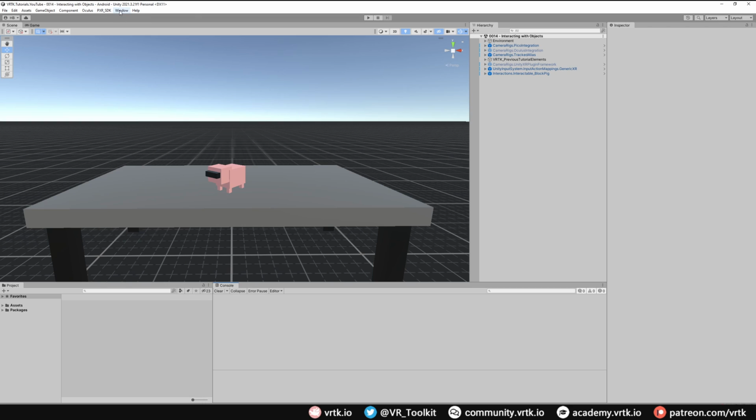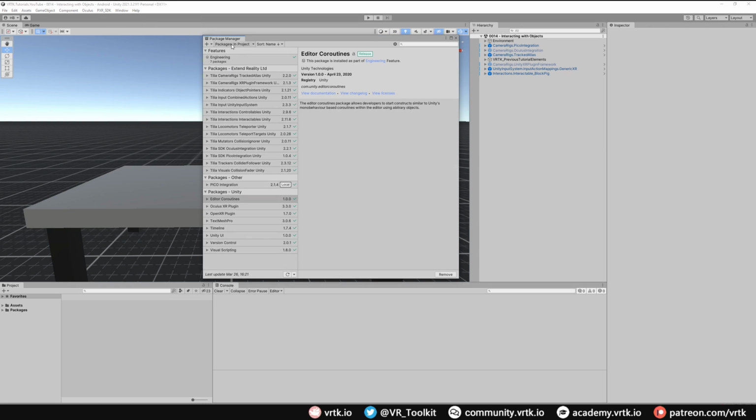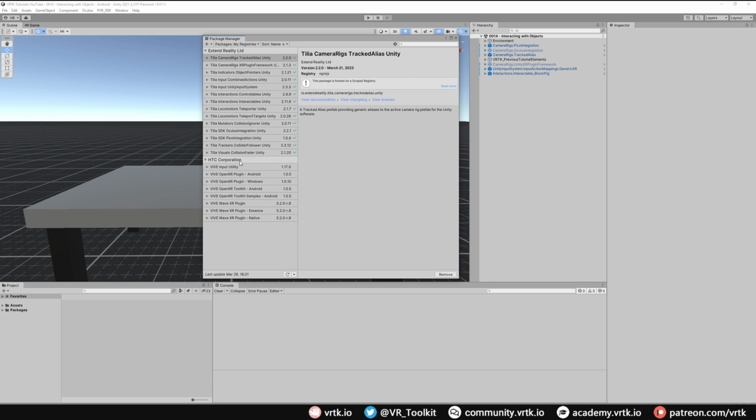If we now look in our Package Manager by going to Window and then Package Manager, and change Packages in Project to Packages My Registries, we can see the HTC Corporation now has all of the packages that HTC offer. We don't actually need to install these manually because the Tilia SDK wrapper for the Wave SDK will automatically include the relevant plugins it needs. So we can just close the Package Manager window down.